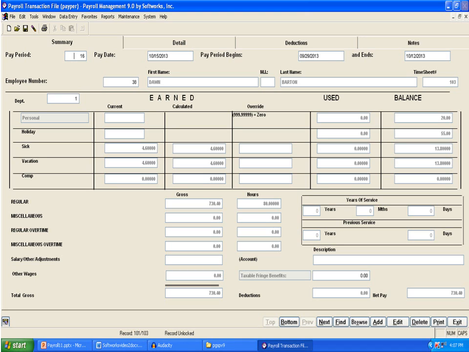The Gross column on the bottom displays the total gross for the period, and the Hours column displays the total hours for the period. If the employee is salaried, the salary will be displayed in the Salary Other Adjustments field, and the account will be displayed beside it. Let's click on the Browse button at the bottom of the form and find the records we just created.